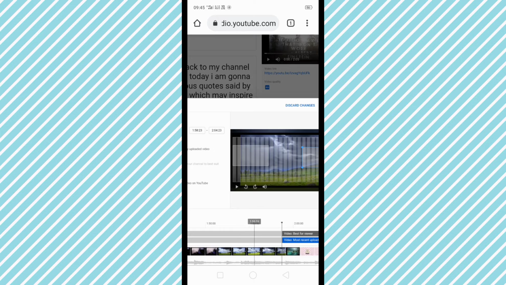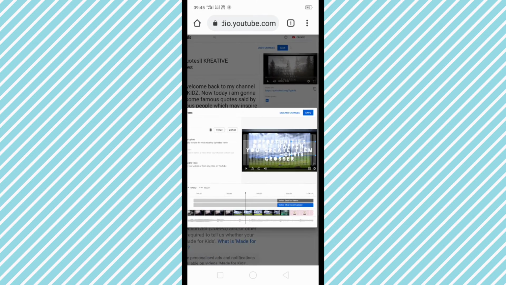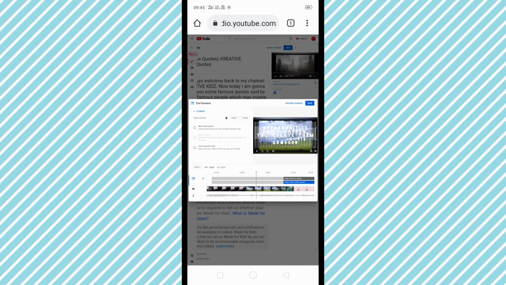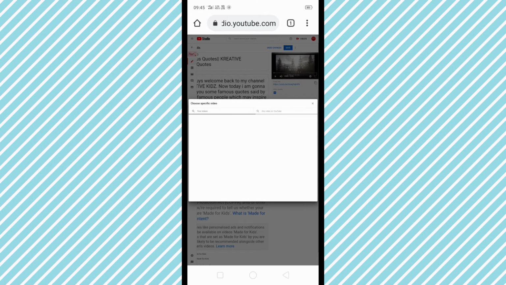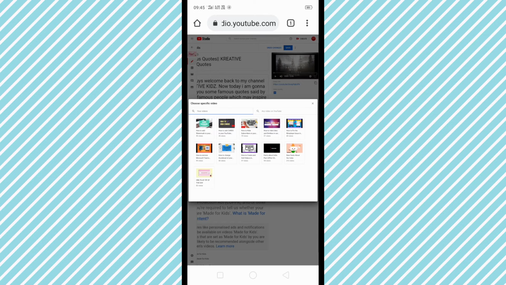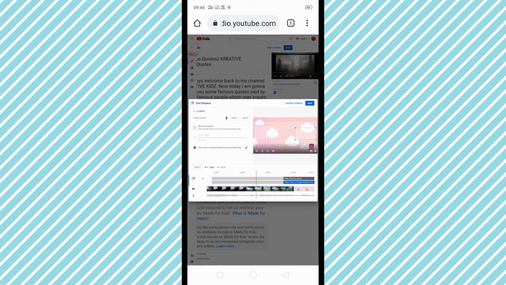After setting up the timeline, you can see the most recent video option on the left hand side. If you click on it, your most recent video uploaded on YouTube will be there on the end screen. Whereas, if you click on choose specific video, you can choose your favorite video and keep it on the end screen. Whatever option you choose, do it for both the videos.